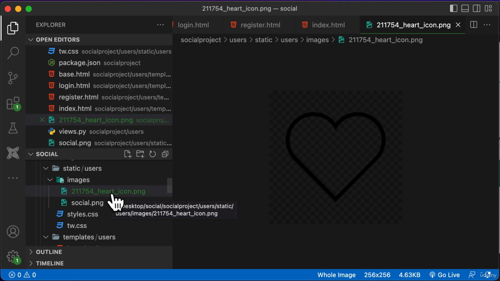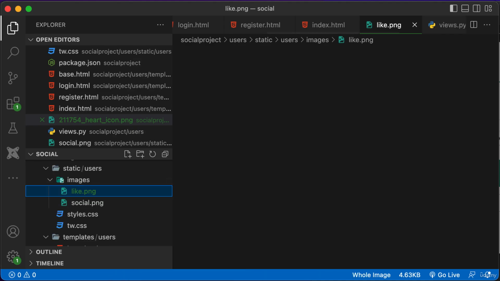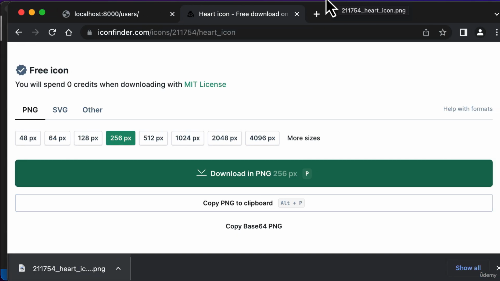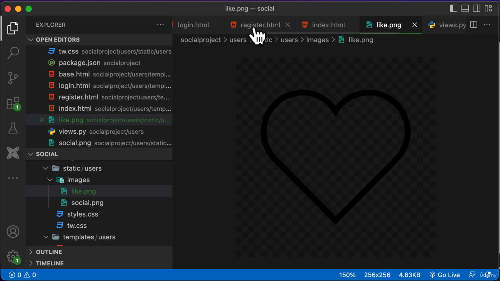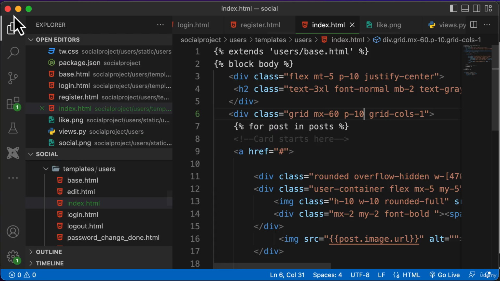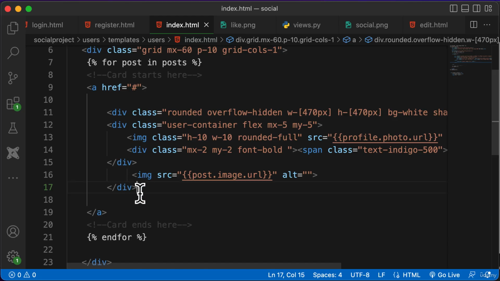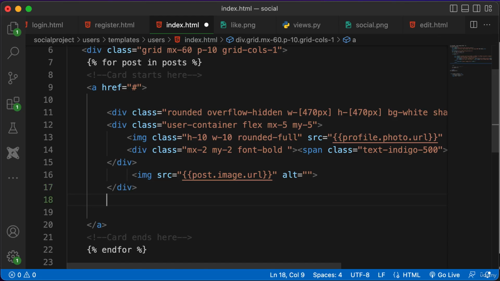And let's say I want to change the name of this to something like like.png. And once we have this like.png in there, our next job is to go ahead and actually add that to the index page which we have. So let's head back. Let's go back to the index.html, and we want to add that right after our image ends. So the image which we have ends in this div. So let's create another div right over here. And this div is going to act as a container for holding all of our icons.